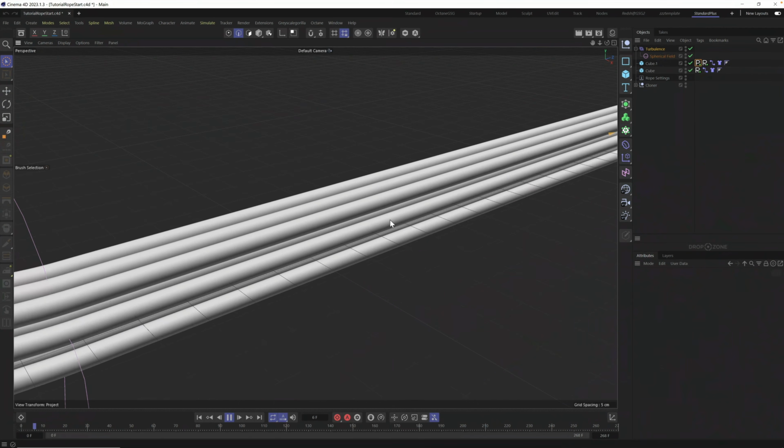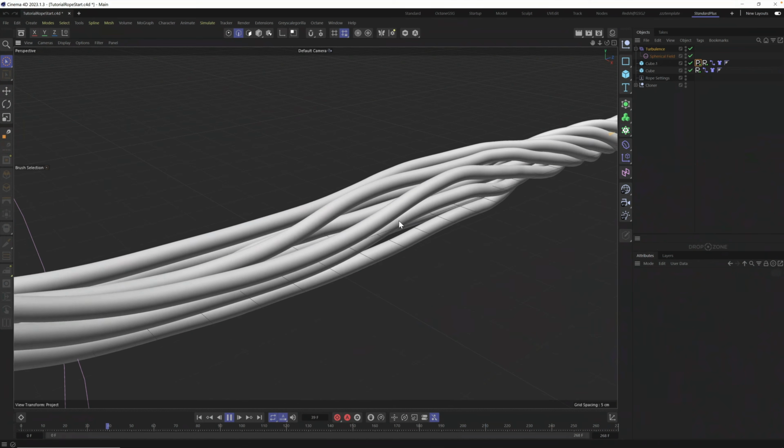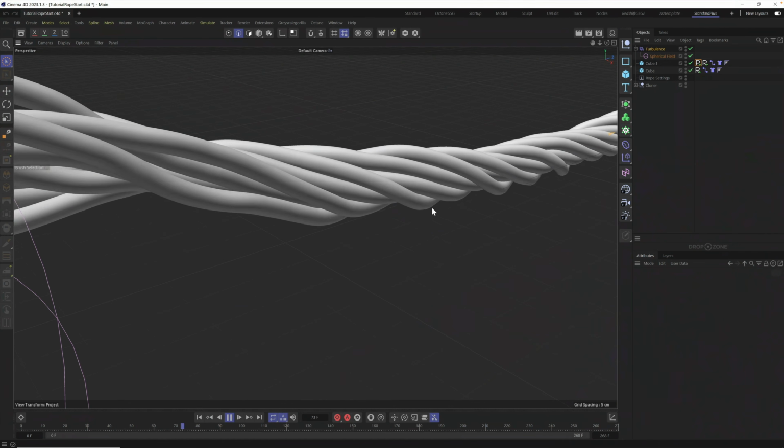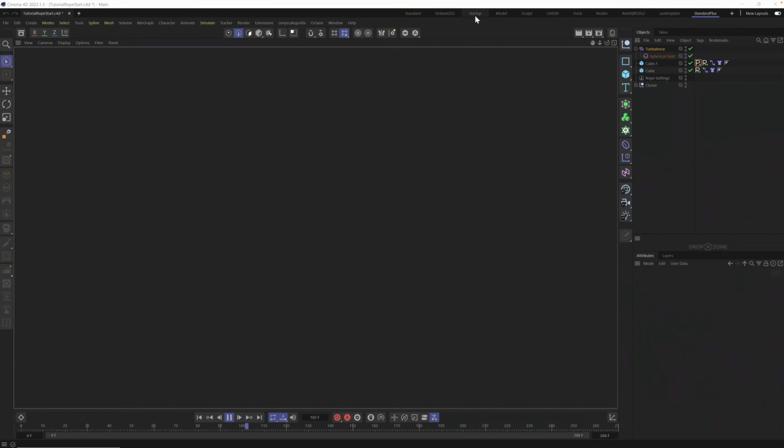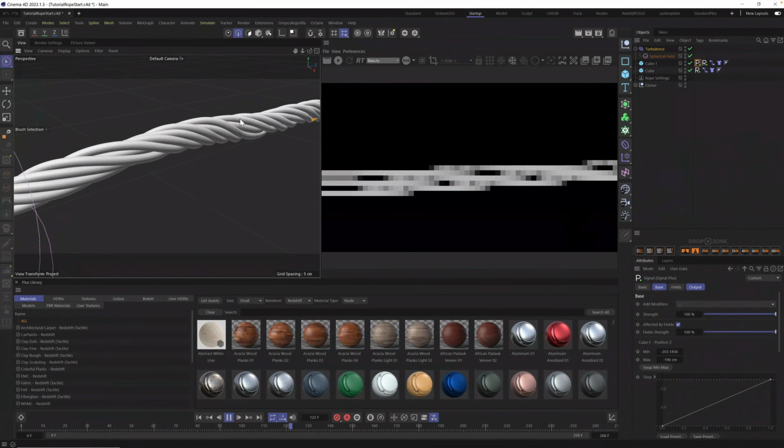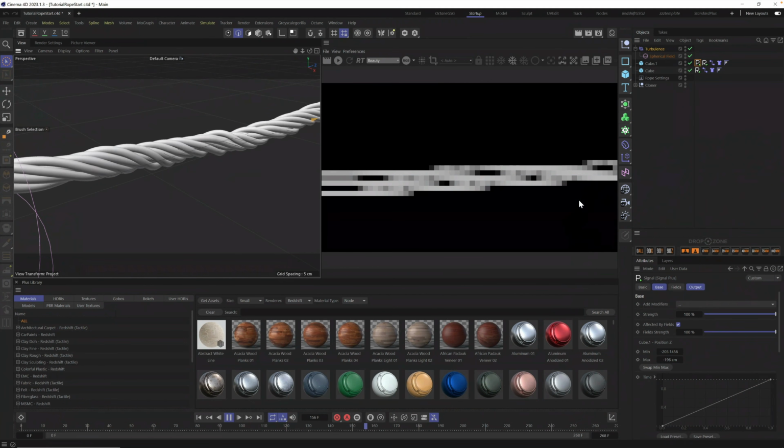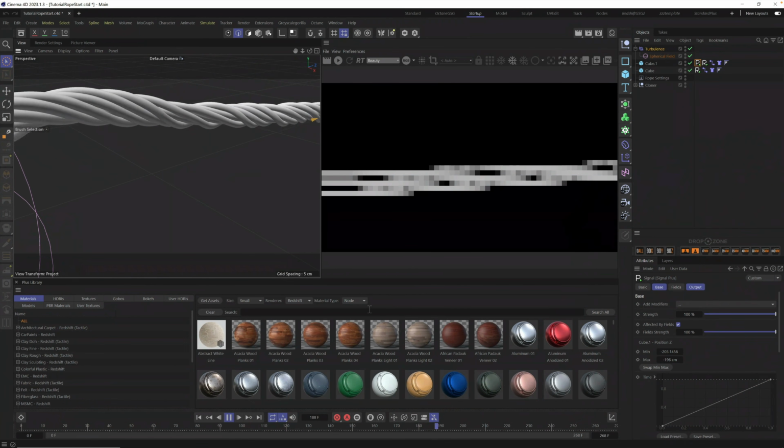All right, here we are in Cinema 4D, and let's make this render beautiful using Redshift. The first thing I'm gonna do is go to my Redshift layout. We have a YouTube video all about how to customize your layout. If you want to learn more about that, we'll put that down in the description.